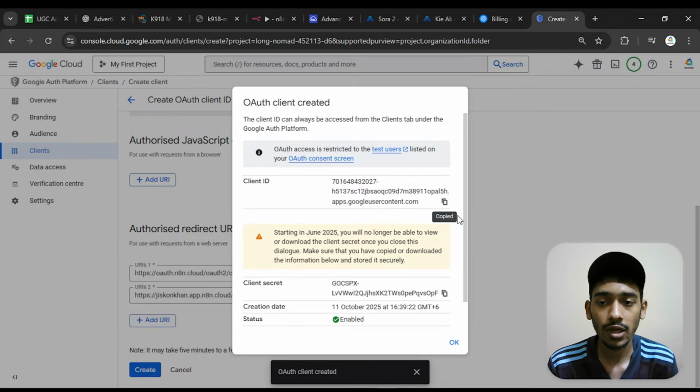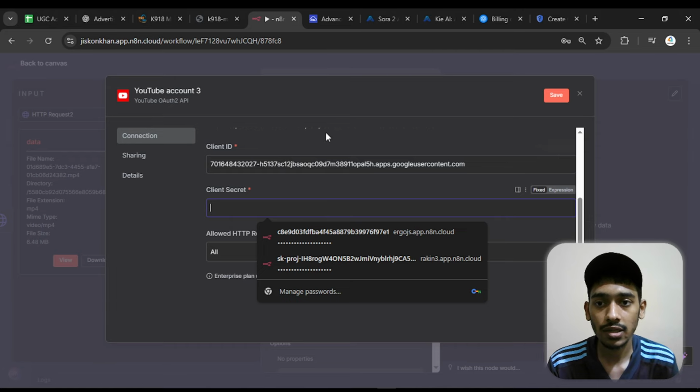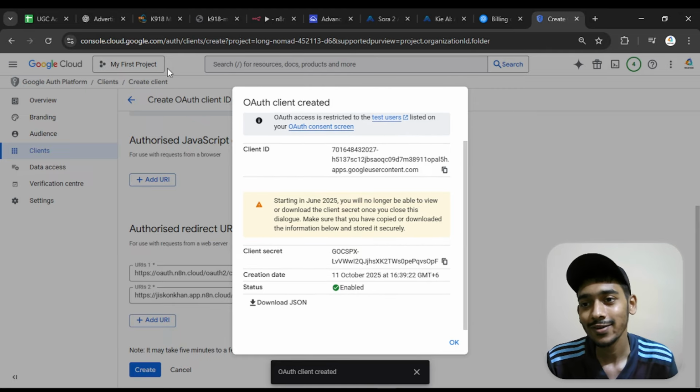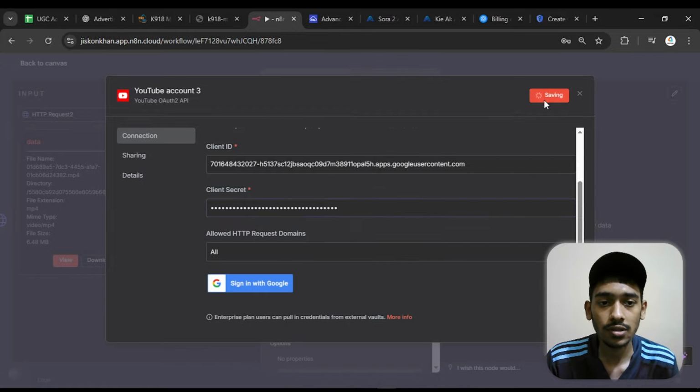I just copy the client ID and put it in here, and also get the client secret key and put it in here. No worries, I'll delete this client ID and client secret key before uploading the video. Okay, then just put this in here as well. That's it, and then just go with save.